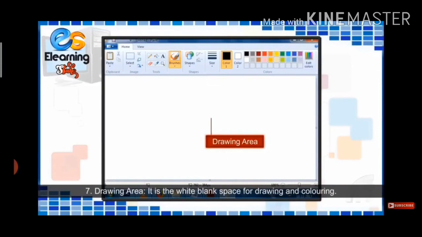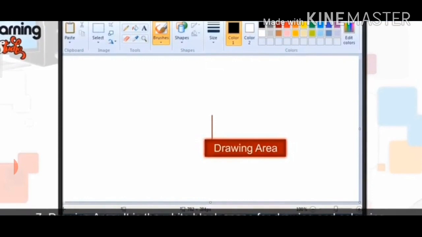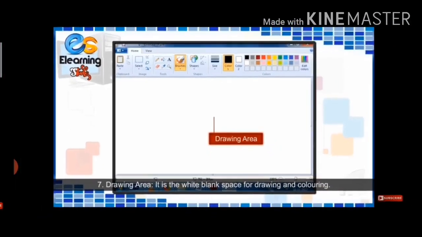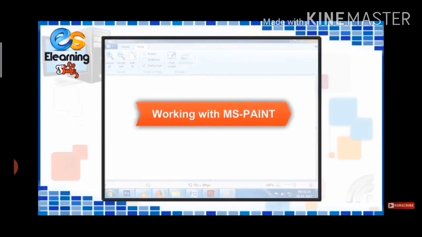Now next is the drawing area. It is the white blank space for drawing and coloring. Yes, children, the blank space you see is known as the drawing area, where you can make your drawings. This is the working area of your window. Now, how to work with MS Paint?